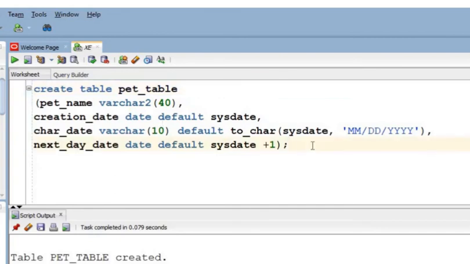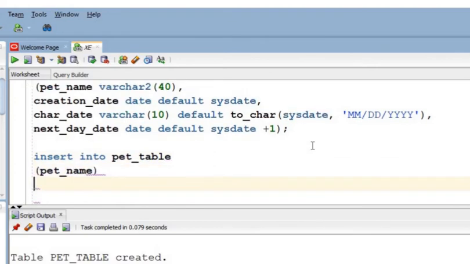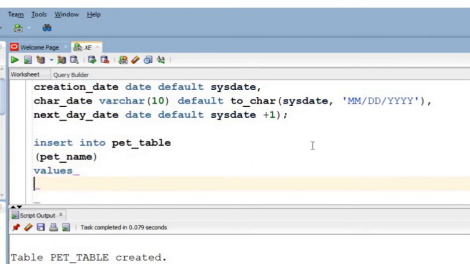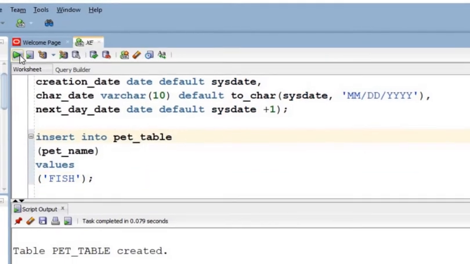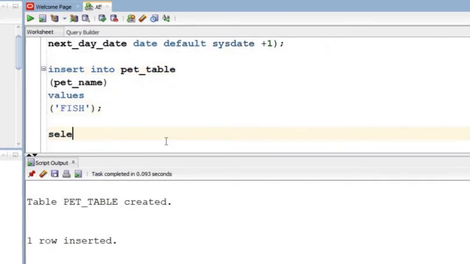Table's created. Next, we'll do an insert. And we're just going to do pet name because everything else will default in. So I'm just going to call this fish. Insert one record, and now we'll look at it.